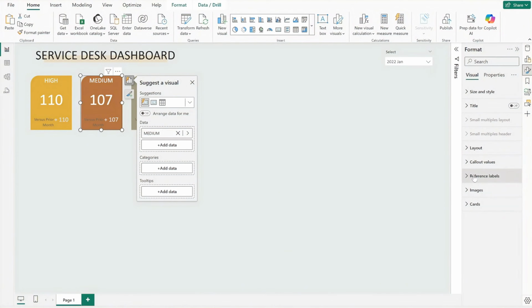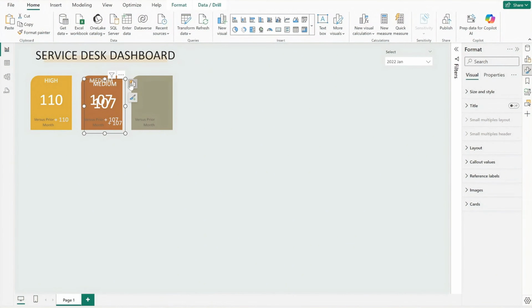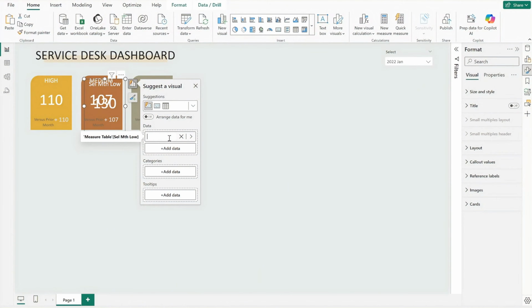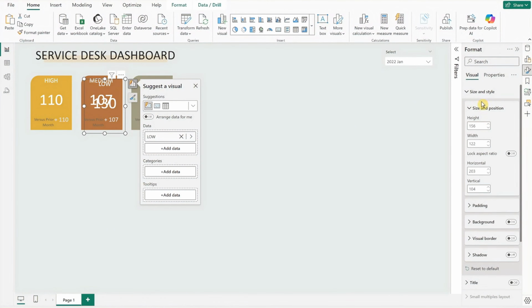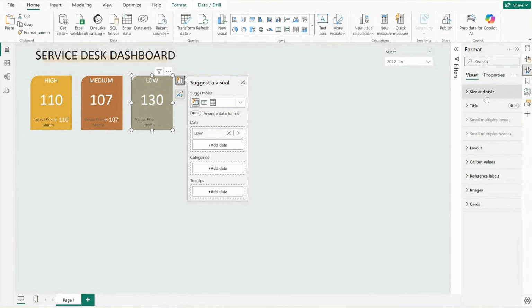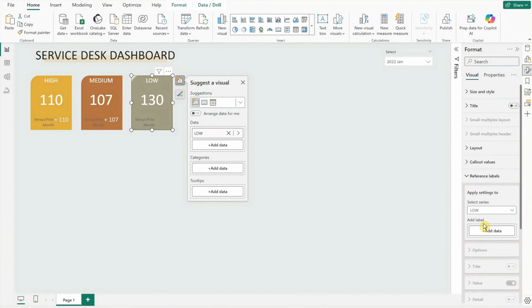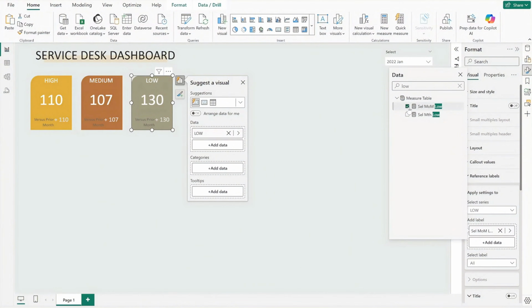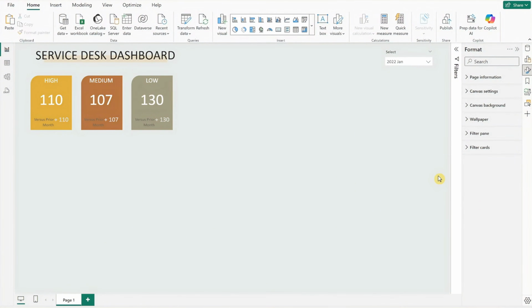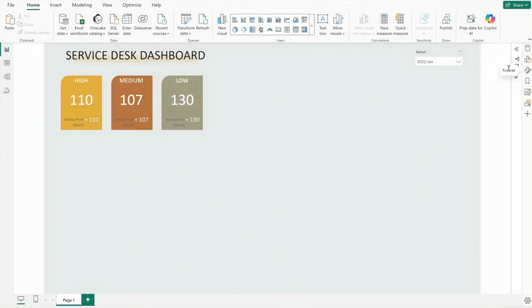Repeat the same steps one more time. Duplicate the card. Replace the data field with Select Month Low and rename the field to Low. Then, reposition this third card accordingly. Finally, update the reference labels for the third card to add Select Month-on-Month Low, which will display the variance for low priority tickets.